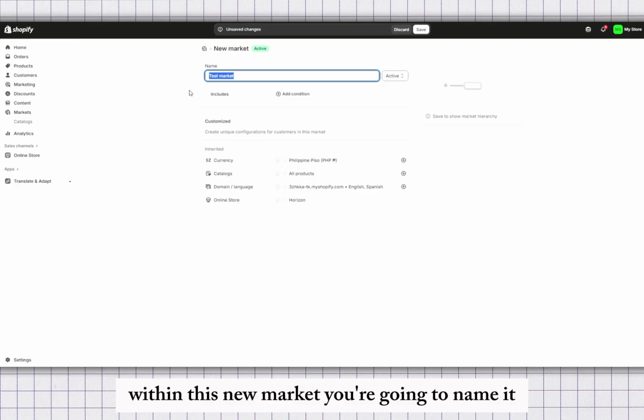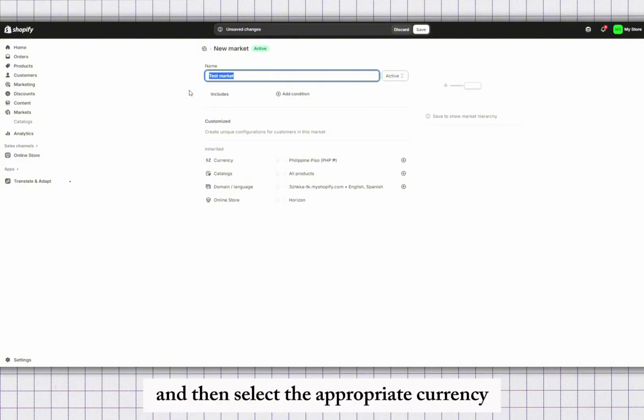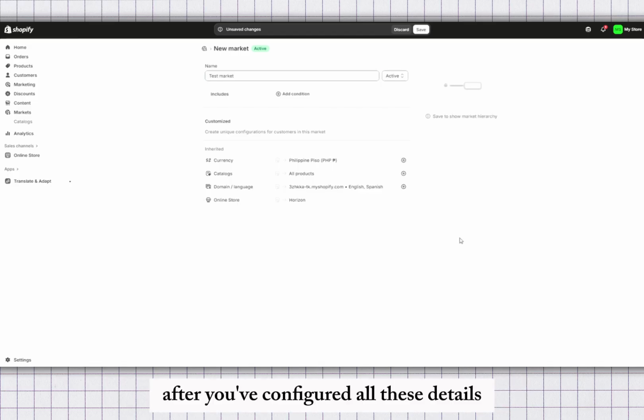Within this new market, you're going to name it, add the countries that speak the language you've just set up, and then select the appropriate currency. You also get the chance to specify the products you want to offer in this market, specify the language, and even decide on a different theme for this particular group of countries. This is an excellent way to tailor the customer experience for different audiences. After you've configured all these details to your liking, just hit Save.